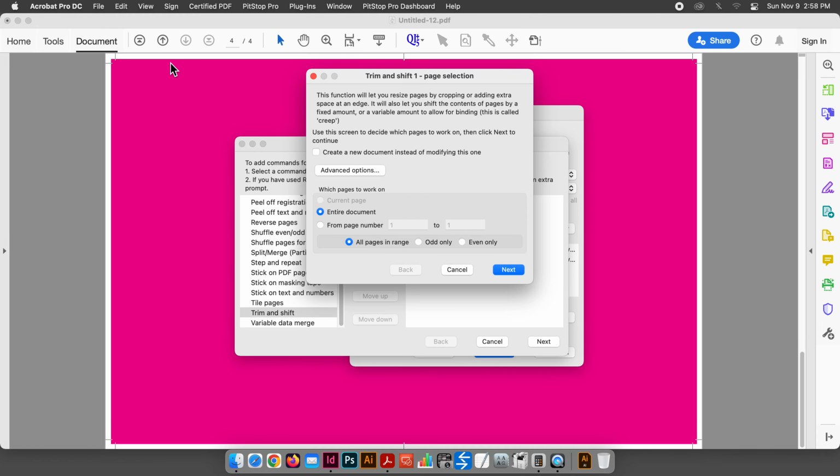Pretty much what we're going to do is we're going to, right where the magenta meets the white, that's where we're going to cut it, all the way around. So we need to know this white area. What is that white area? What is that measurement?